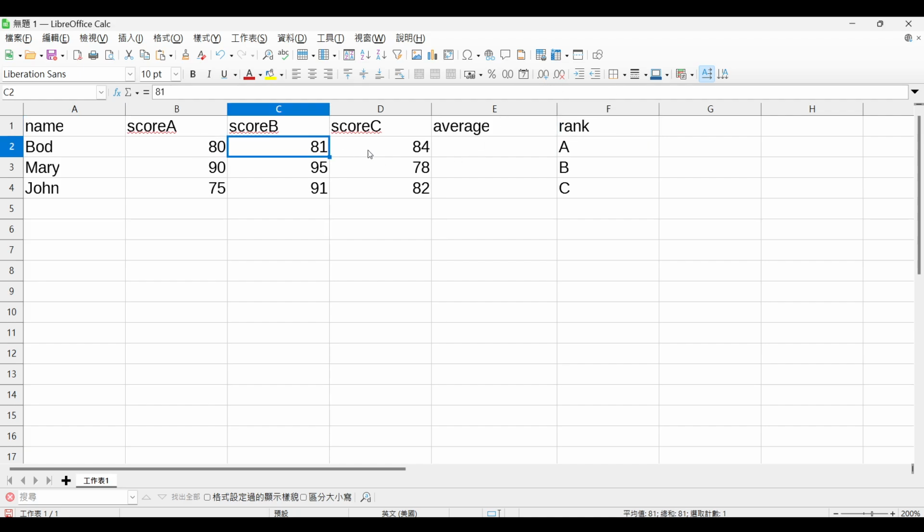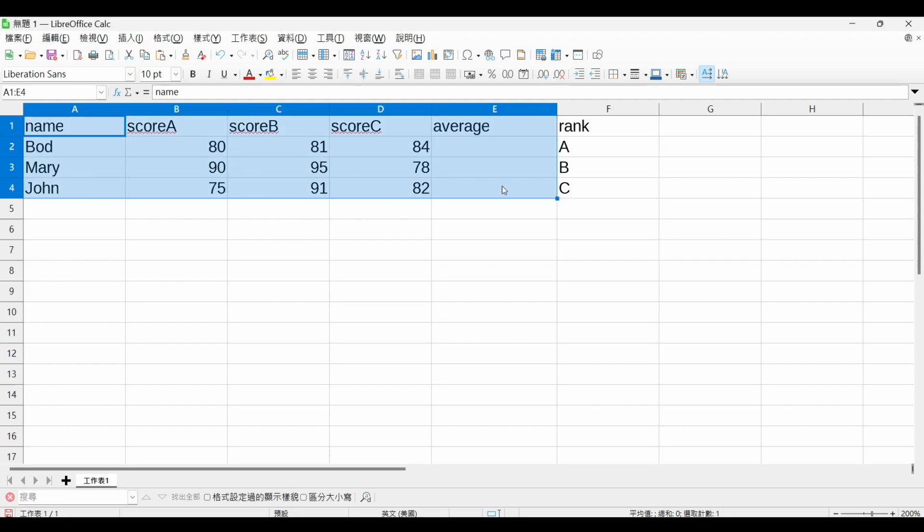So integer, integer, integer, float number, and enumeration. That's what we're going to do when we're creating the C# class object. All right, so this is the planning for the data structure.